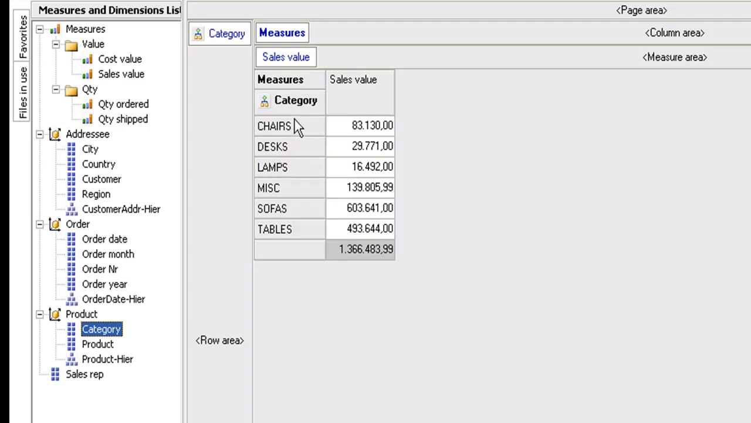Now that sales are separated by category in alphabetical order, we can also order by sales value, descending or ascending. That can be changed by clicking at the column label. We can also add more dimensions by simply dragging them to the row area.